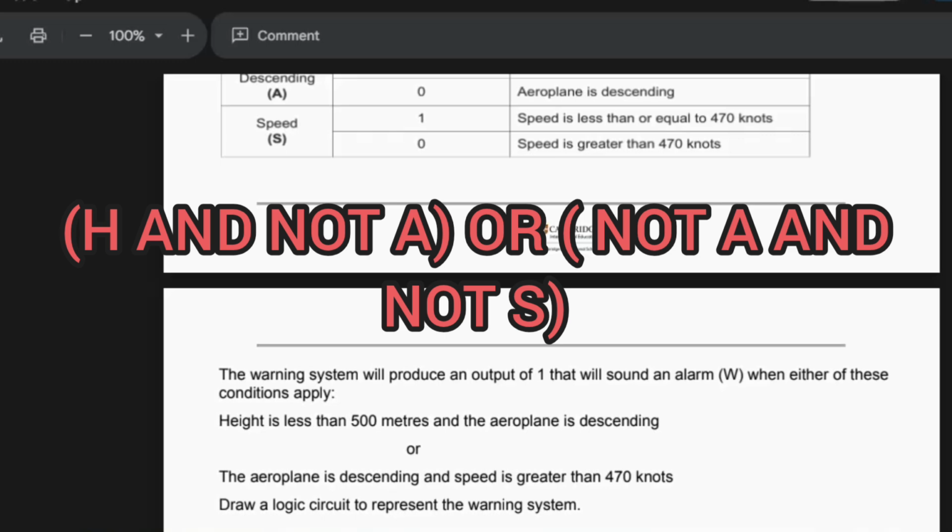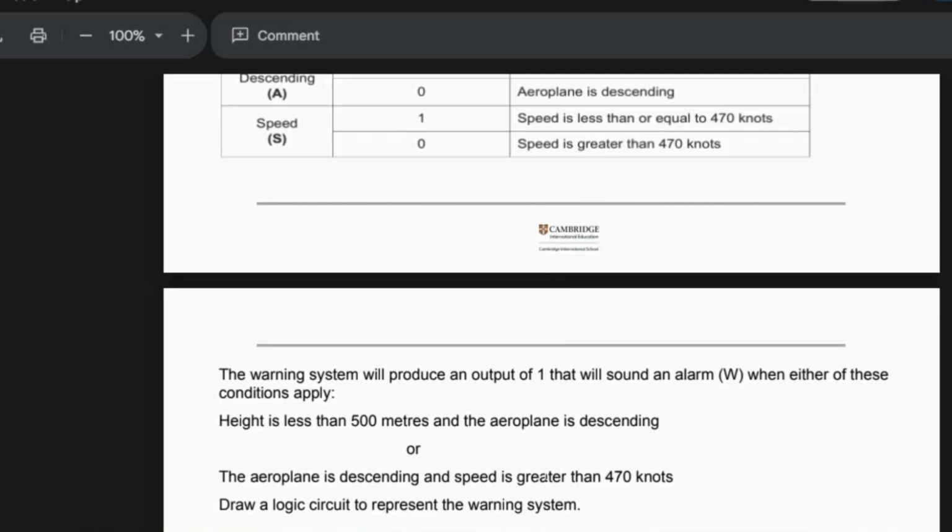Speed is greater than 400 knots. So when speed is greater than 400 knots, then the S value is 0. You have to not it. Then what will be the final expression? H and not A, or not A and not S. This will be the final expression. This is how you can write expressions for the statements.